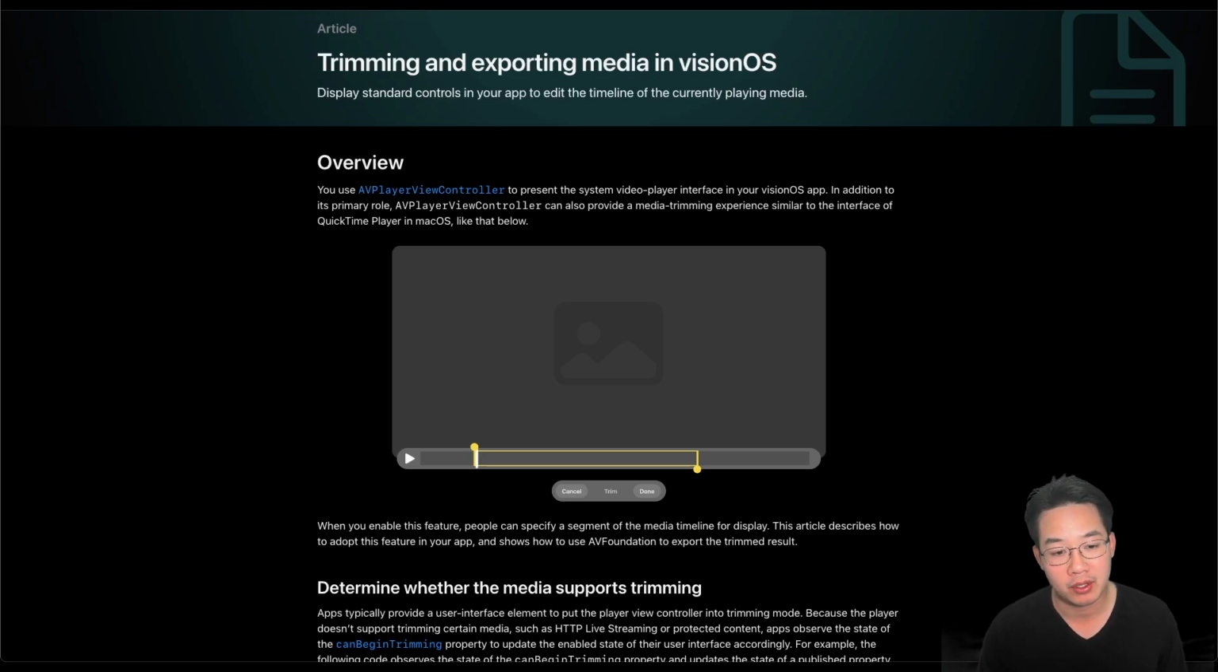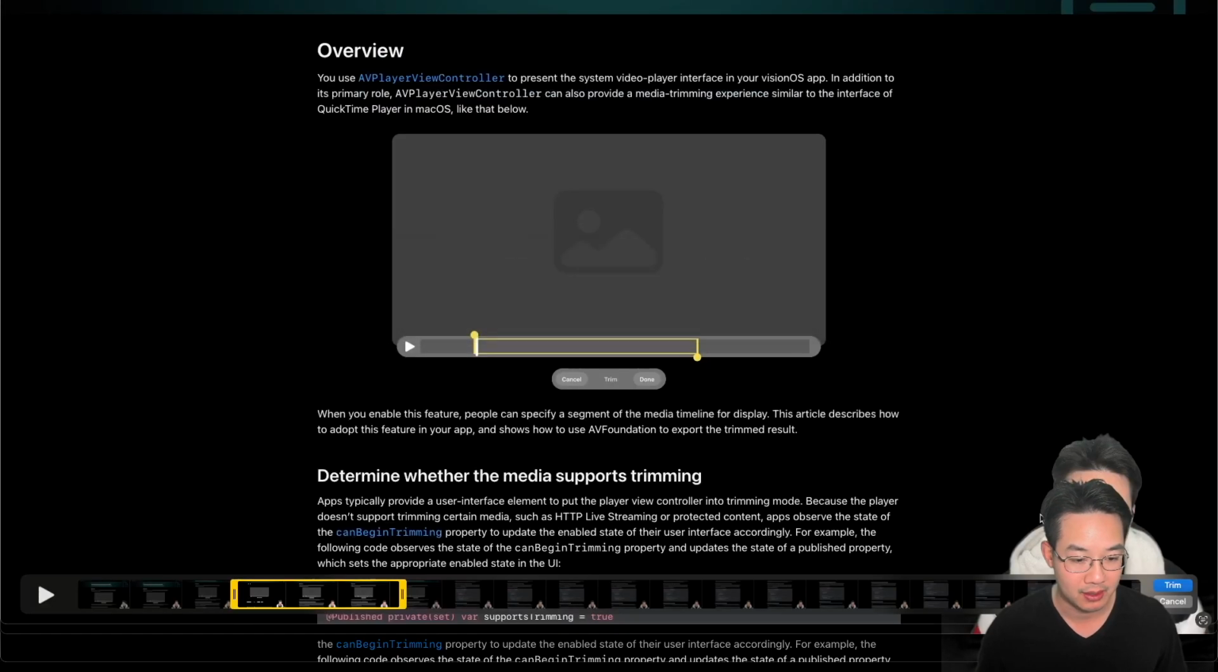You'll use the AVPlayerViewController to present the system video player interface in your visionOS app. In addition to this primary role, AVPlayerViewController can also provide a media trimming experience similar to the interface of QuickTime Player in macOS, like that below. When you've enabled this feature, people can specify a segment of your media timeline for display. This article describes how to adopt this feature in your app and how to use AVFoundation to export the trimmed results. Here is QuickTime Player.